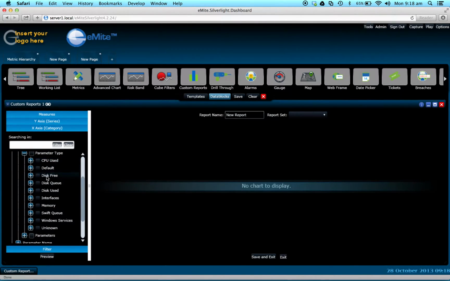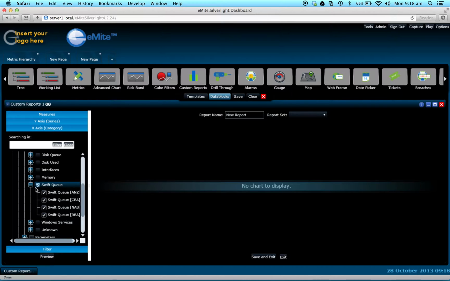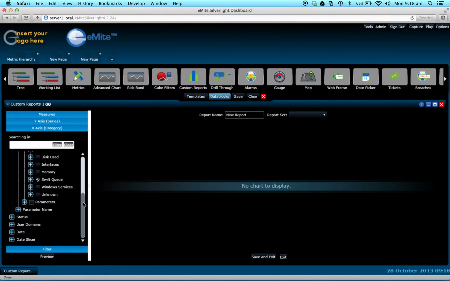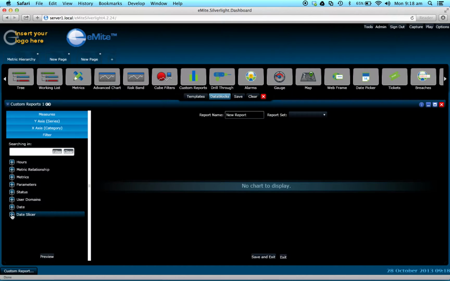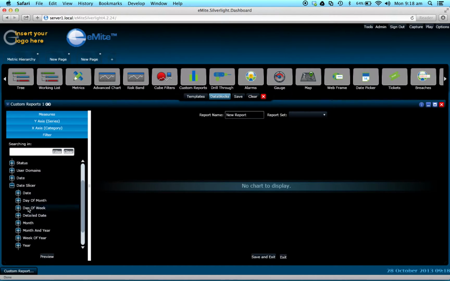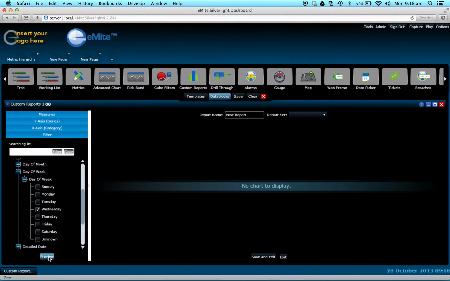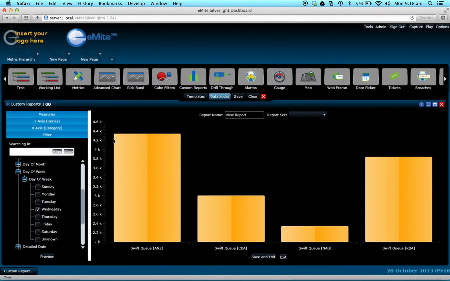You can see other options here. You could do this for disk or CPU or anything else that you had already in your service model. This list grows as your data grows. And then a filter, so let's say we wanted to slice this by the Wednesday, so a day of the week, cut by Wednesday. Preview the report, we can see that our max Swift queue, we'll call this report, is ANZ on a Wednesday.